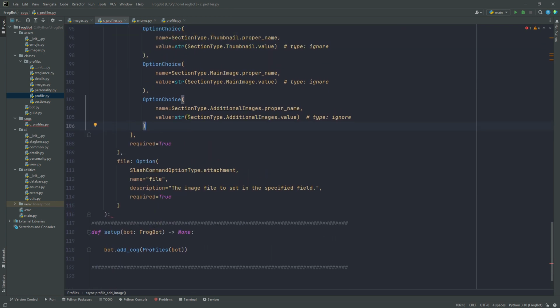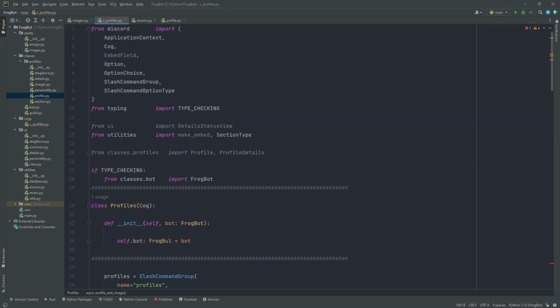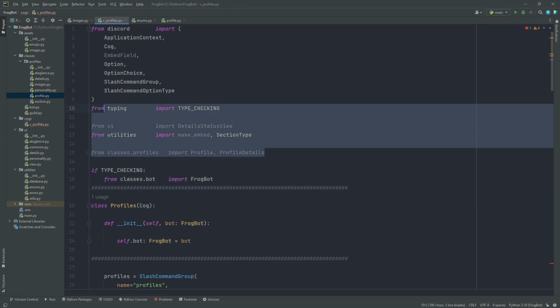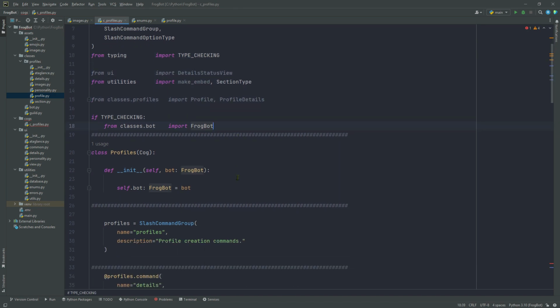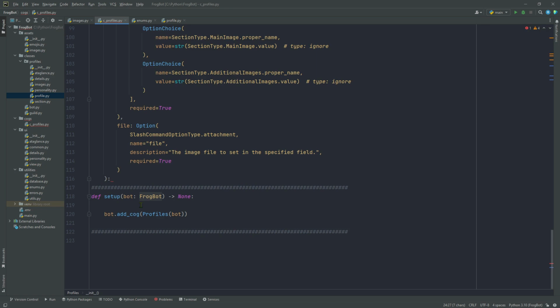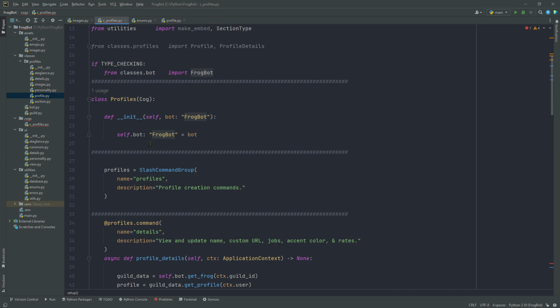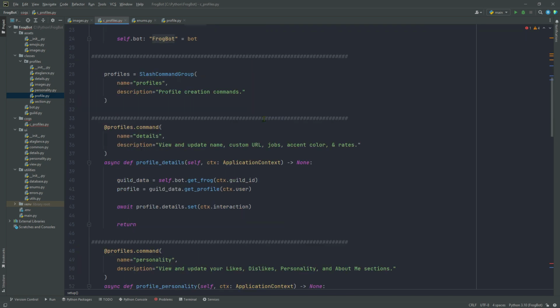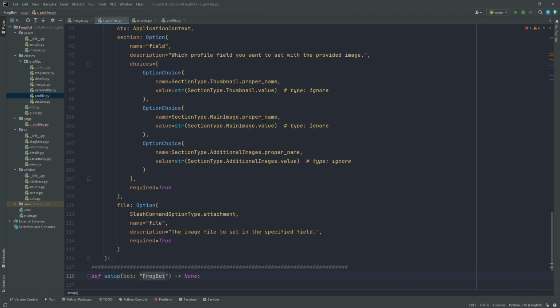But the issue is that any of our type checked classes, so anything that we've imported but not directly imported, we're going to need to surround those with quotes, because that's just how the type hinting works when you don't import the annotations module. Okay, so I'm just going to go through and add quotes around Frogbot wherever we have that. Luckily, it's only 3 spots. So 1 in the setup and then 2 up here in the initializer for the cog. Okay, so that's all you need to do there.